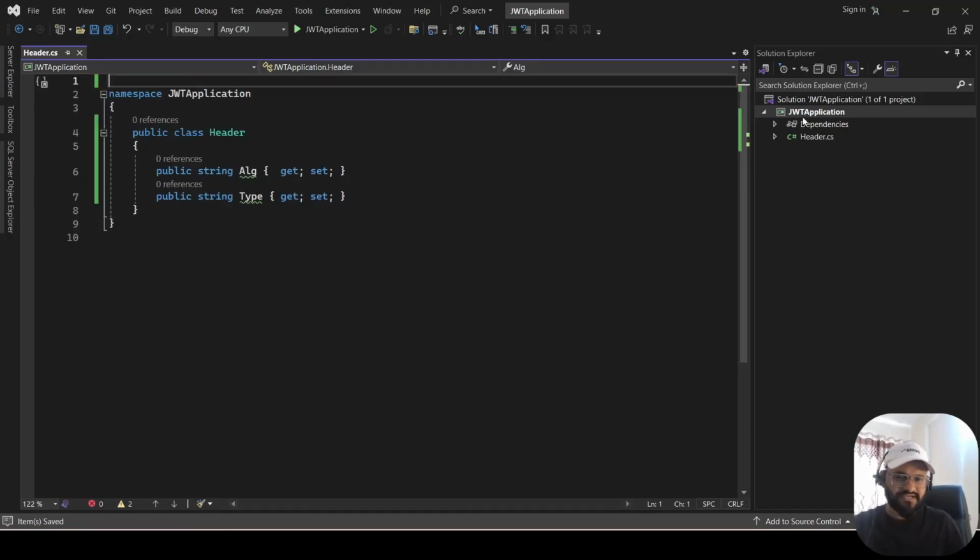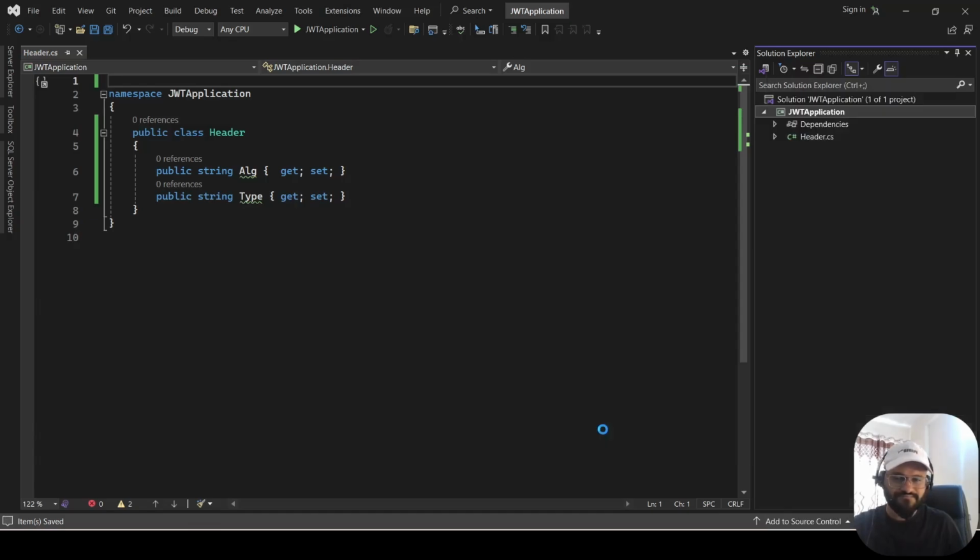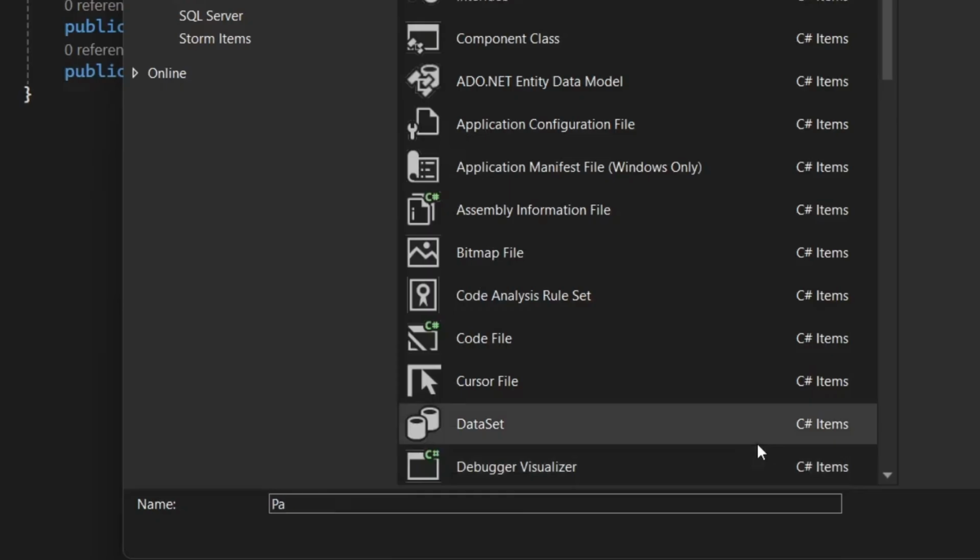Now let's create our second class, that is the payload class. Let's add a second class. We can name it payload.cs.